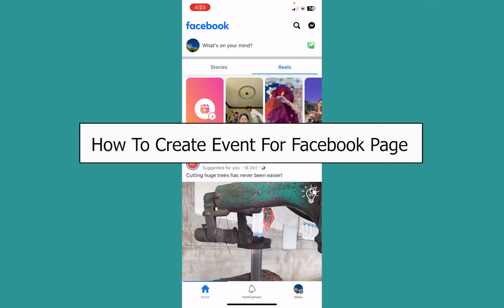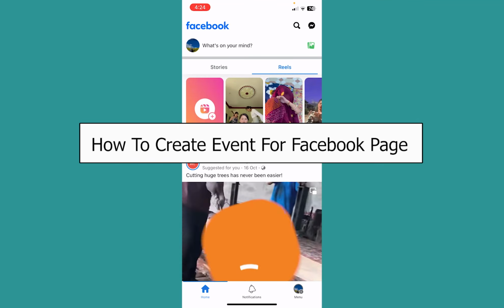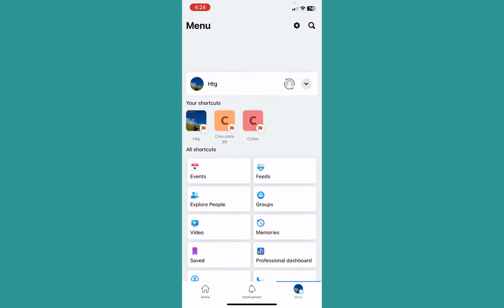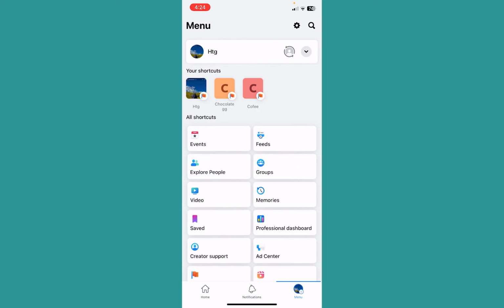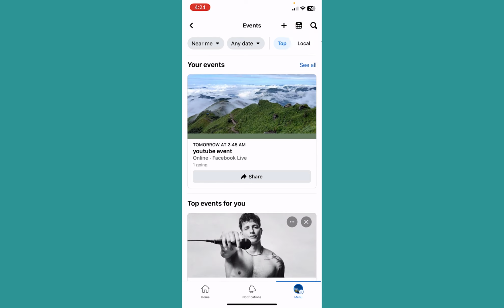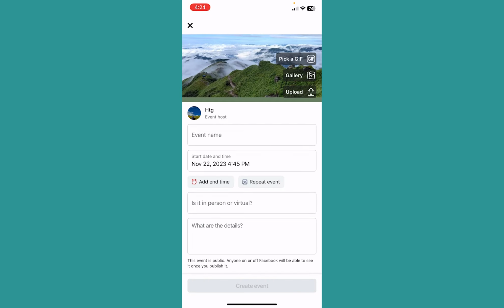Today I'll be teaching you guys how you can create an event for your Facebook page. It's pretty simple. You want to click on Menu at the bottom right of your screen after you log into your Facebook page account. Then over here at the top you can see the Events option, click on it. Once you're inside Events, at the top you can see the plus button. Click on the plus and it's going to take you to the event creating page.